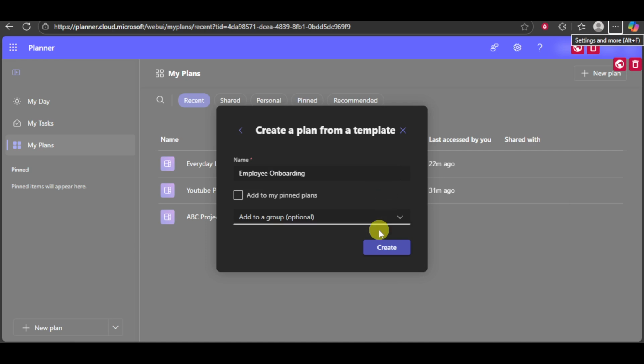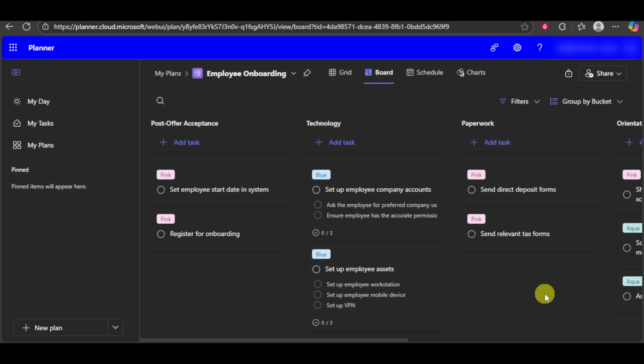Input right here the name, and after that, you can add it to a group if you want. Just head over and click on create. Now here it is right here. So in order to use it for onboarding, we already have in here these already created tasks like post acceptance, technology, and the like. What we can do is just customize it based on our company. You can add a new task like here, as well as the technology option.